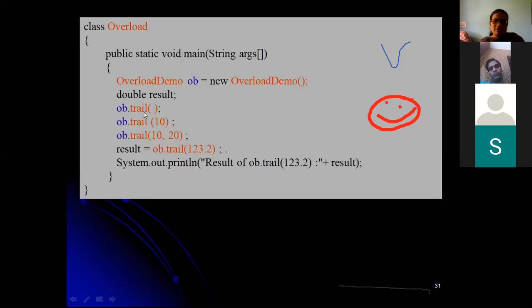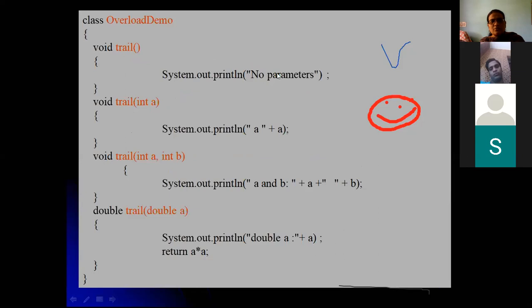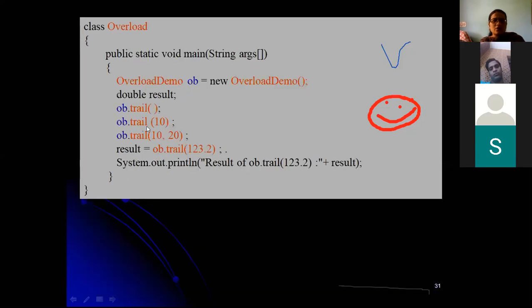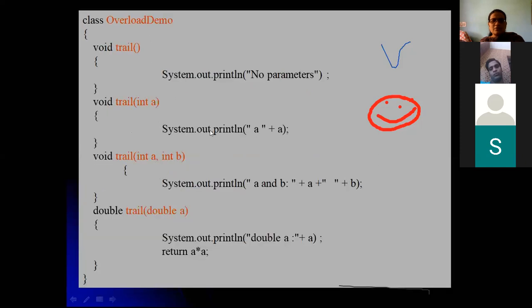Next, via the object we are calling a function. All these three functions are returning nothing. So ob.trial. What is there in ob.trial? System.out.println, there are no parameters. Then ob.trial(10) will display 10 as a result.